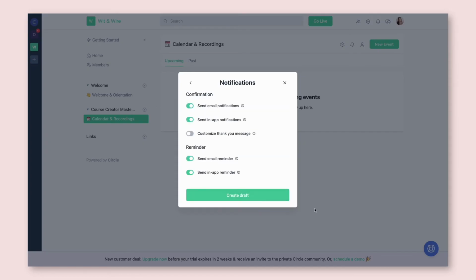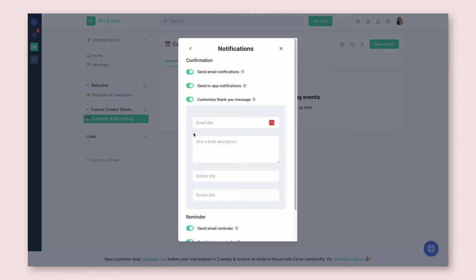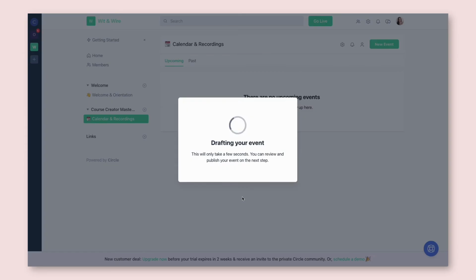Next up, let's do notifications. I typically keep these on the default settings. I send people an email notification and an in-app notification when they sign up and RSVP, and then these reminders go out 1 hour before the event. If you wanted, you could customize a thank you message. This is what people will see in their confirmation email. But to be perfectly honest, I'm fine with the template text that Circle has written, so I'm not going to do that. I'm just going to click Create Draft.